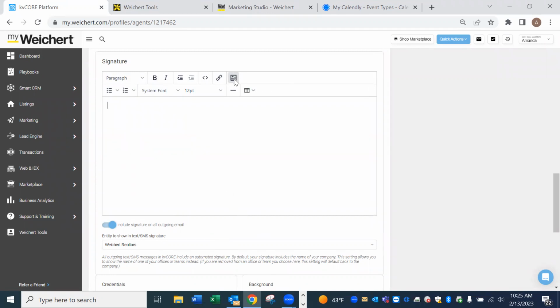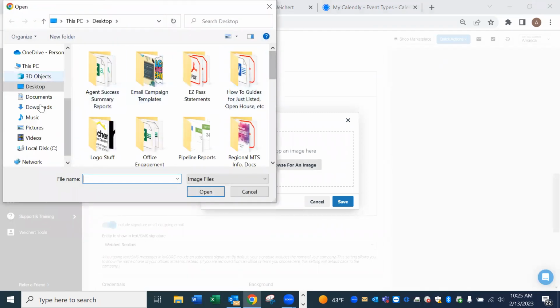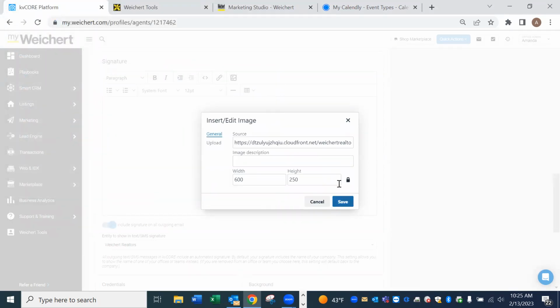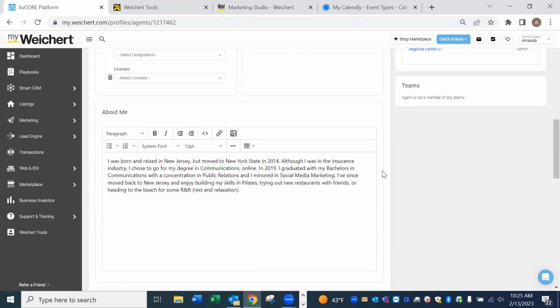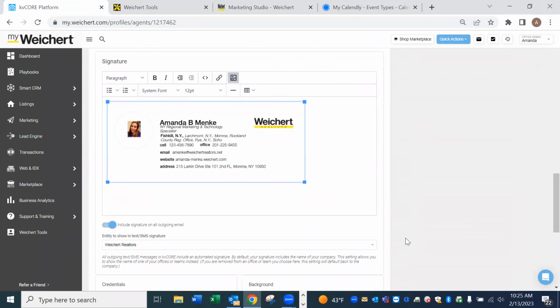And again, there's this little insert edit image icon. So I'd select that, select upload, browse for an image, go into my downloads, and no matter where you wind up, whether it's in your downloads or your desktop or whatever, it will show up. You just select what you need, hit open. So now it populates, and then you just hit save. And there it is. Oh, and also, before I forget to mention, don't forget to hit save.